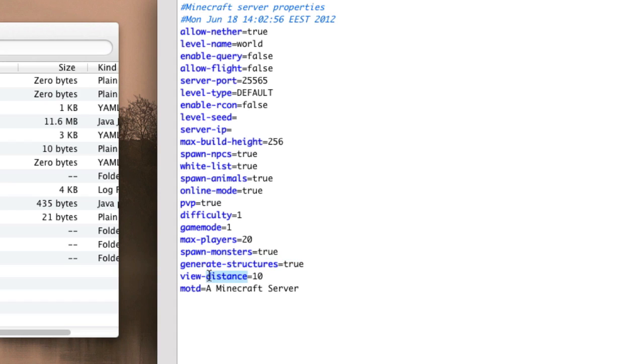So the view distance, now that is how many chunks is basically gonna load. Like if there's a player and you look ahead, how many chunks you will see ahead. The higher you put this, the more RAM it will need. Just something that you need to know.